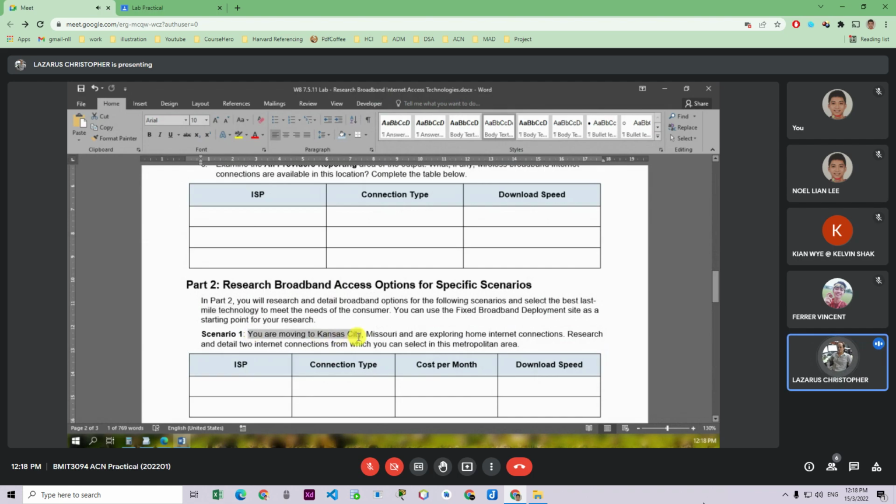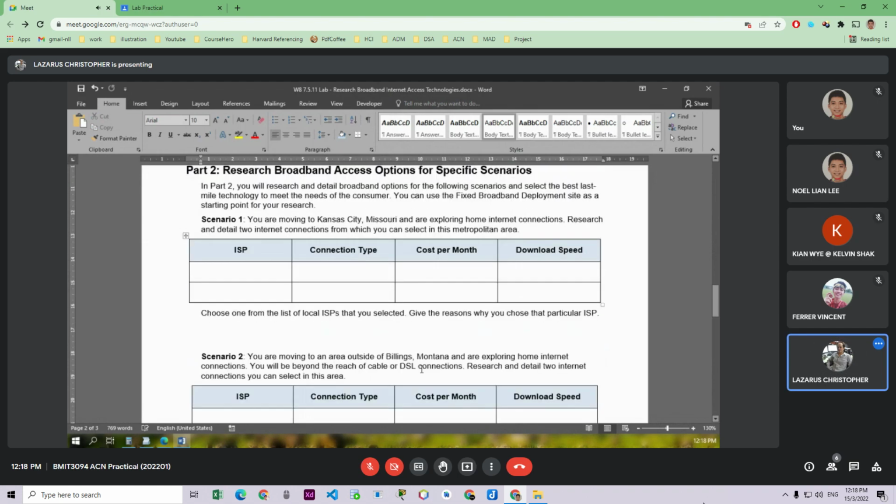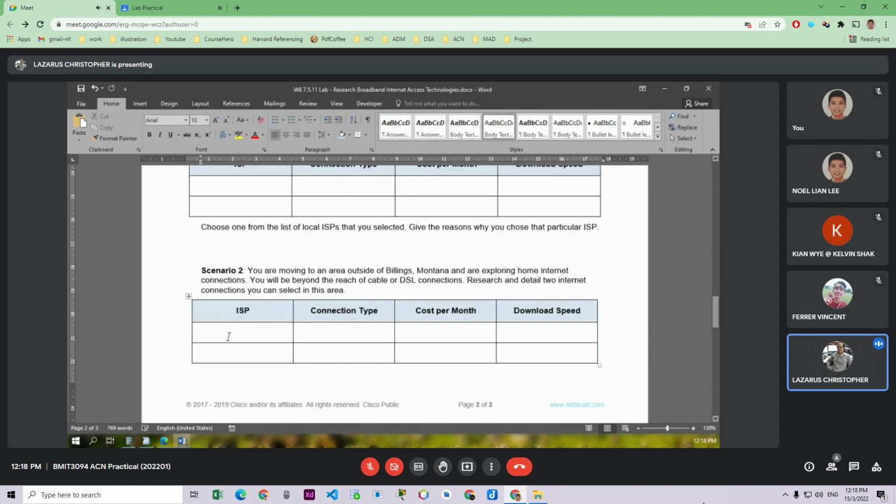Scenario: you're moving to Kansas City, Missouri, and Kansas City is in the Missouri, I think, state, and are exploring home internet connection. Research and detail two internet connections from which you can select in this metropolitan area. See what is available, what is the connection type, cost per month, download speed. Choose one of the list of local ISPs that you use. Give the reason why you chose that particular ISP. So between the two, choose one and give the reason why you choose that one.